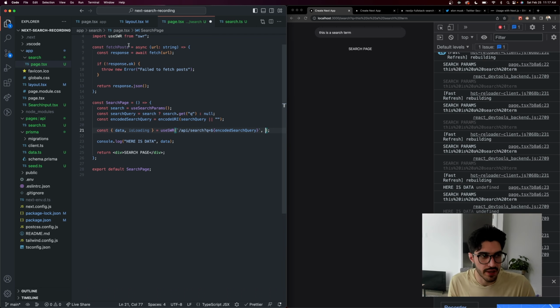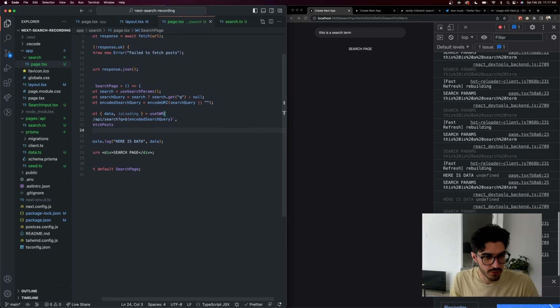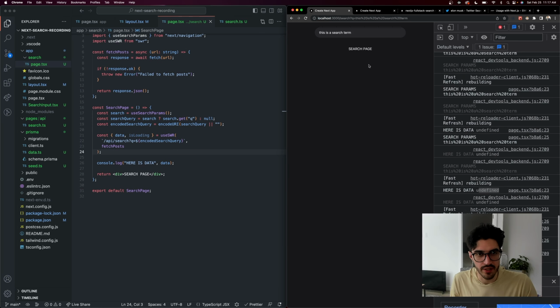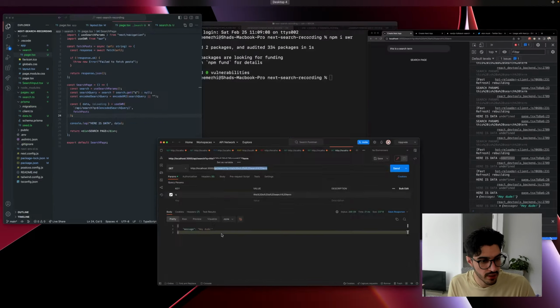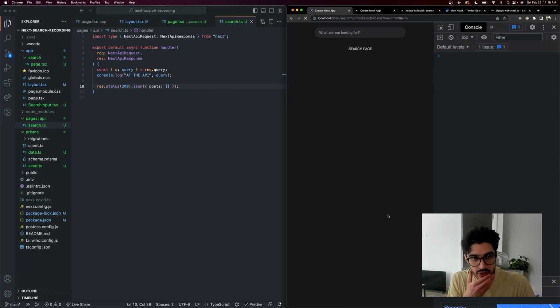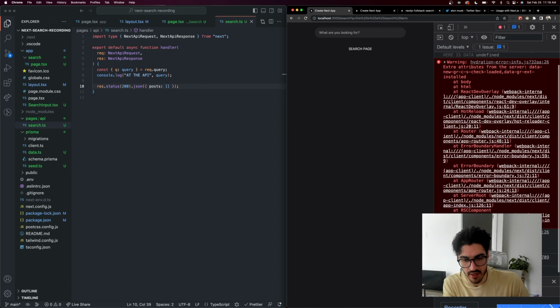And that is going to be our fetchPosts function. So fetchPosts. Okay, so now SWR actually has a way to communicate with our API via fetchPosts. So you can see now that data in the browser is showing message, hey dude. So that is actually coming from our API endpoint, right? If I change this to just a hard-coded array of posts, if I save this and then I refresh this page, you can see that here data is this empty array of posts.